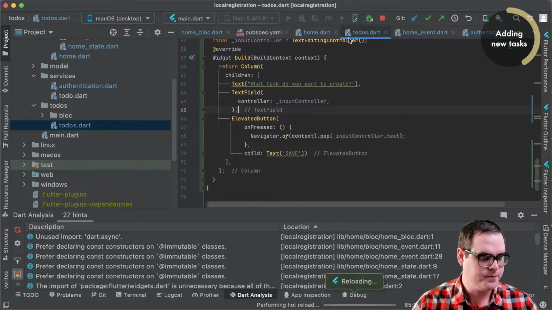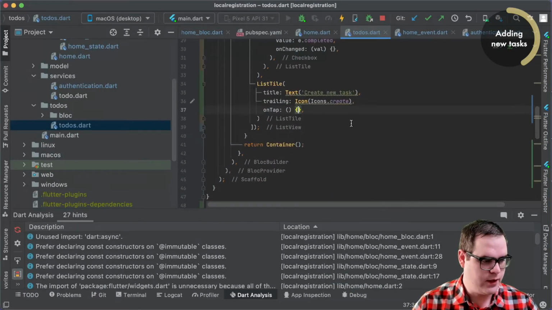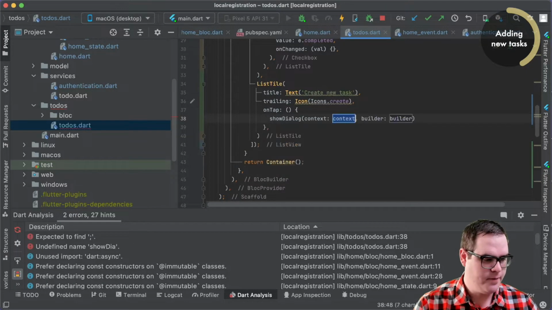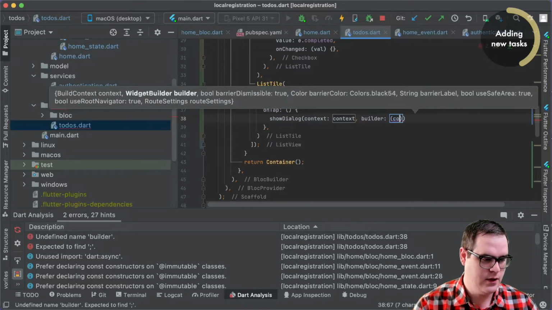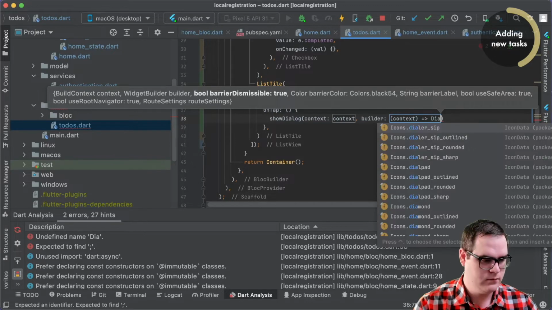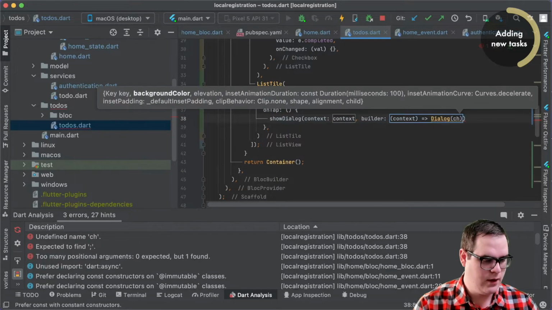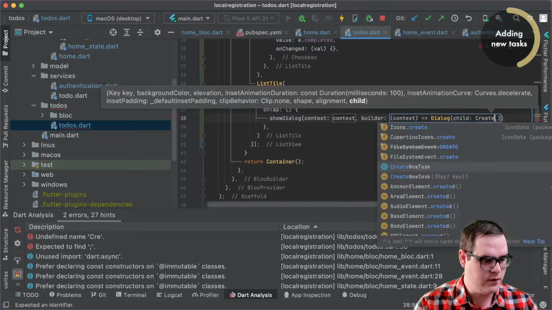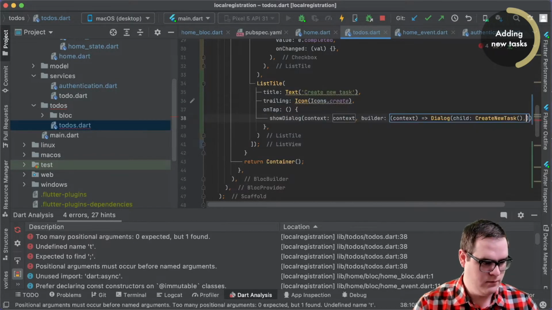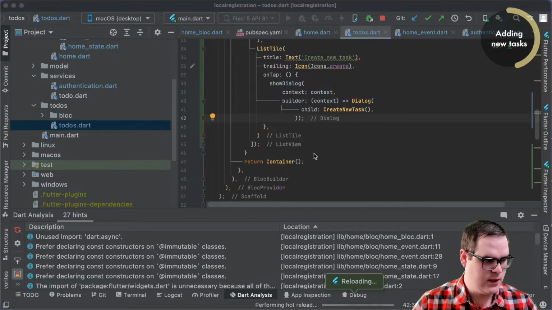So we'll save that. So coming back up now to the create new task button, we'd like to show a dialog here, and we can use this in context there as well. And then we'll just use a dialog here, and within the dialog, we'll just call our create new task widget. So let's see how that looks.